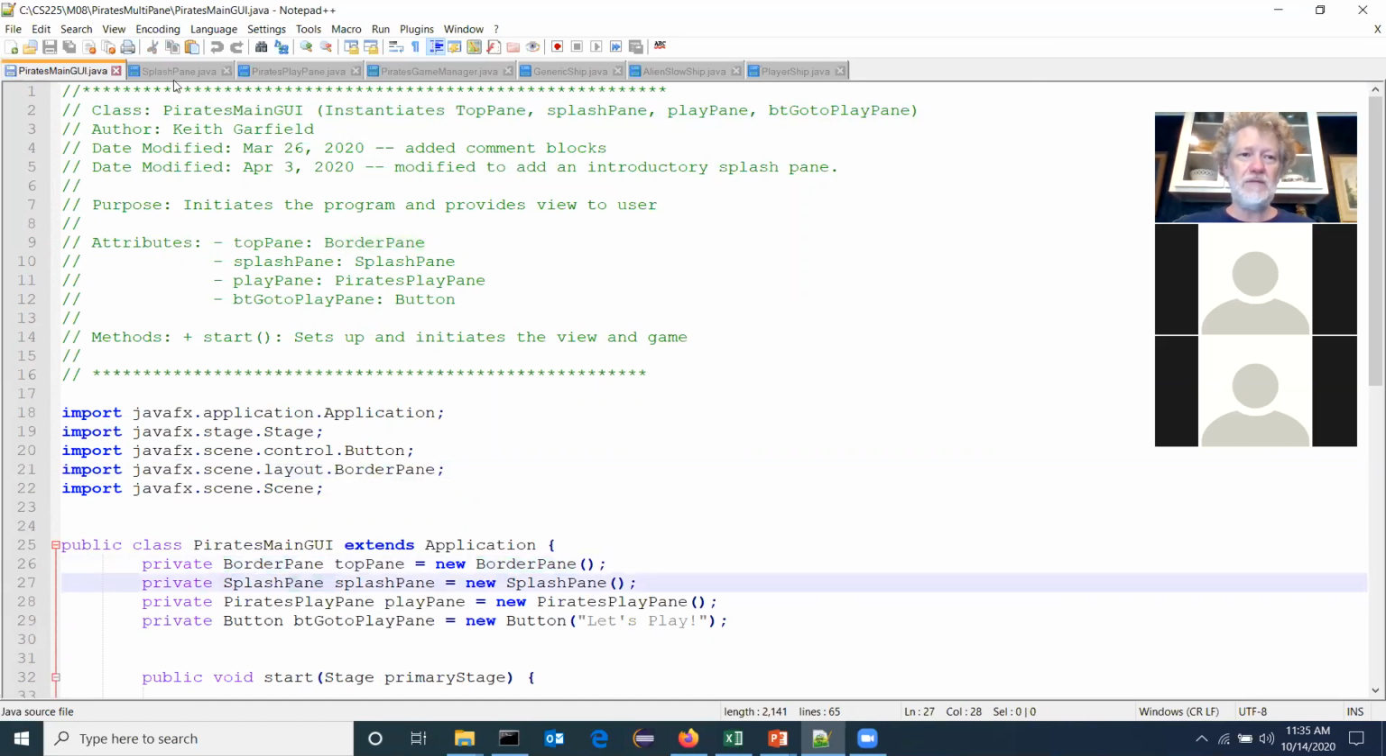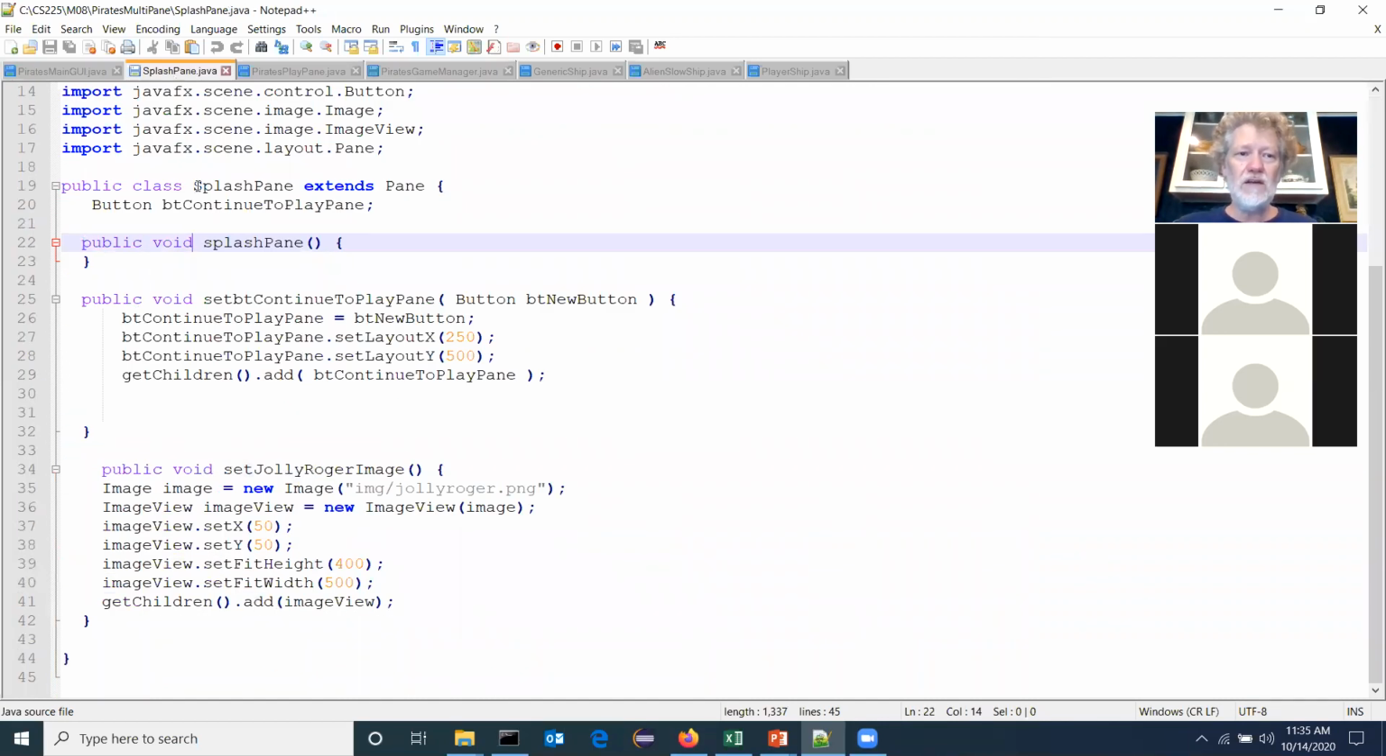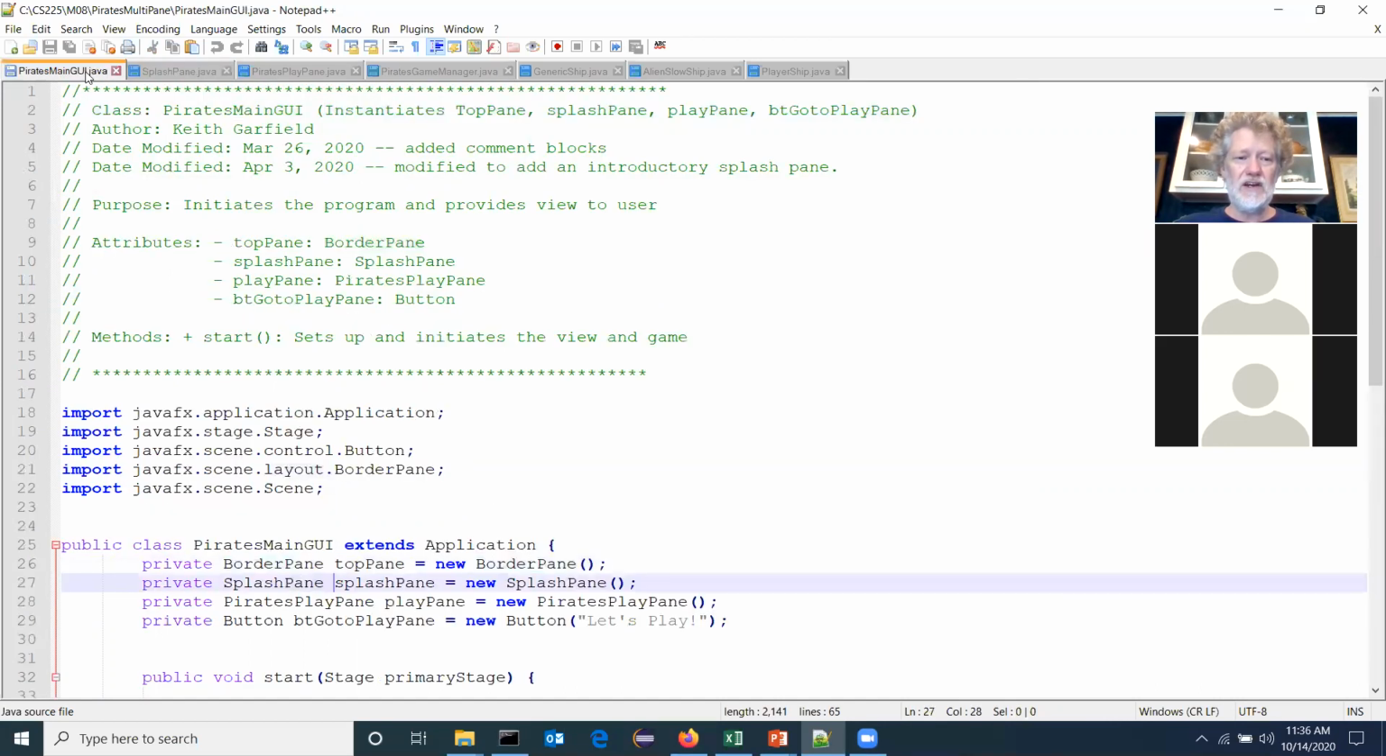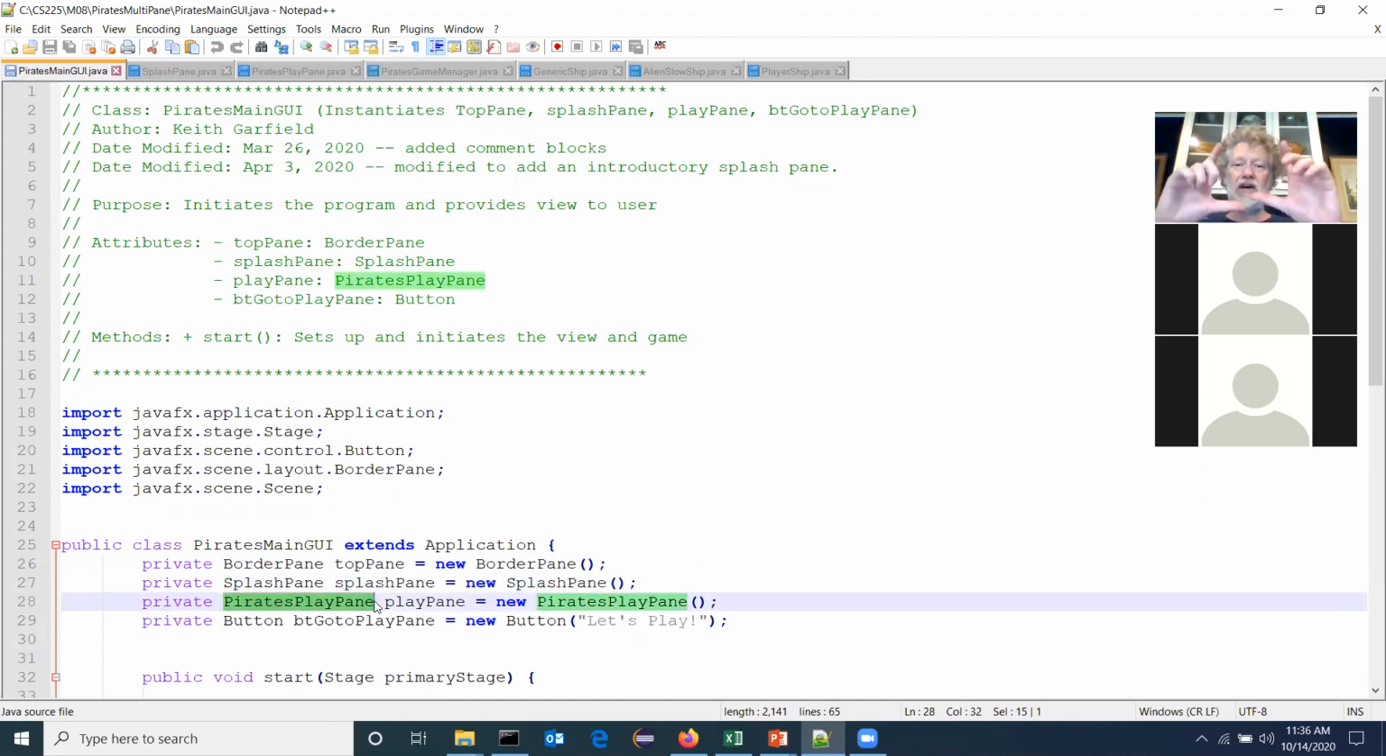Now remember, I created a unique class called splash pane. It extends pane. And then all the dirty work is in there, but then all I have to do in my main level is say, build me one of those. So build me a splash pane. And then build me a Pirate's Play pane. Now I've got both panes and I've got a border pane.